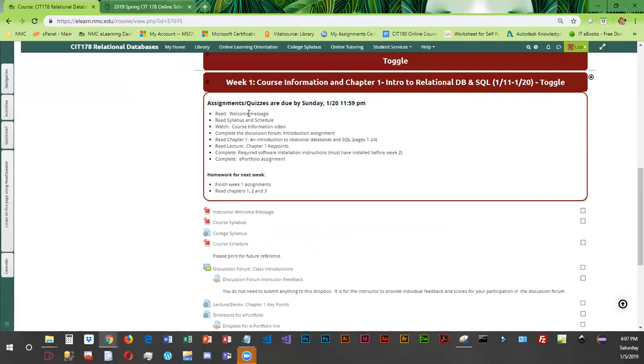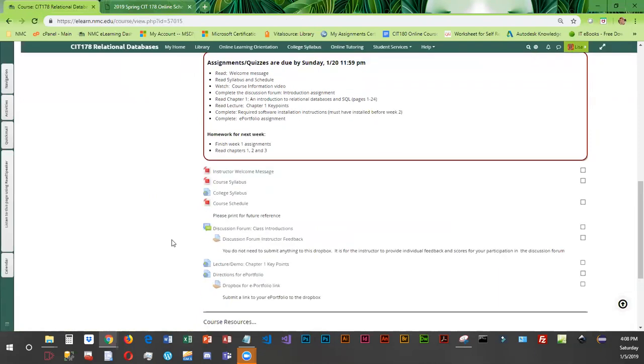Okay, so you're going to start by reading the welcome message. You're going to go through the syllabus and schedule, and I do recommend printing out the schedule. It'll just help keep you organized and on track. The next thing that you are going to do is the discussion forum.